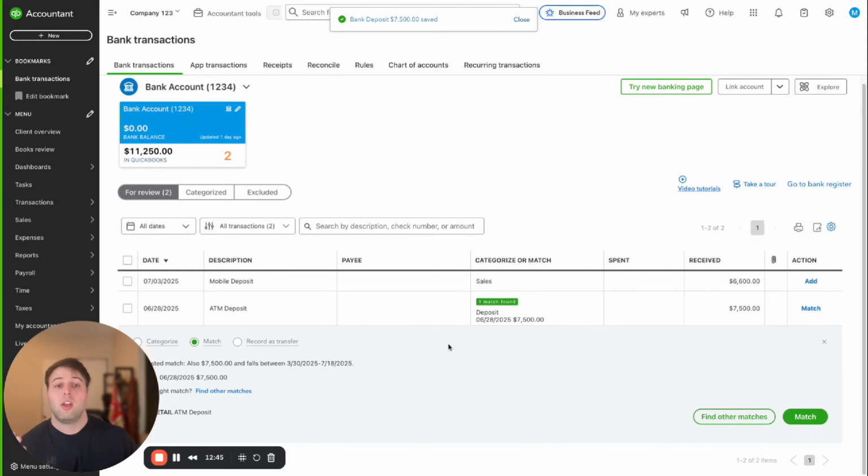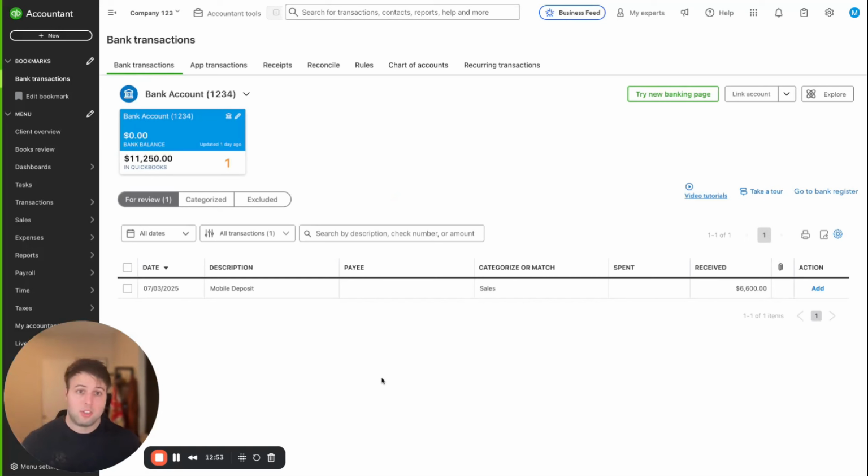Now QuickBooks knows, okay, all those invoice payments created this one deposit that hit the bank account. And now we can click match. And just like that, 3-step process: invoice, receive a payment, make a deposit. Life will be so much easier for you if you follow that process.